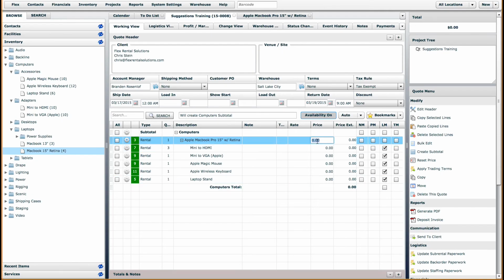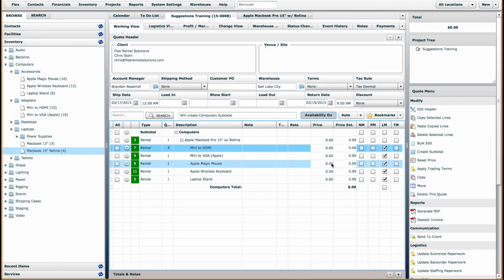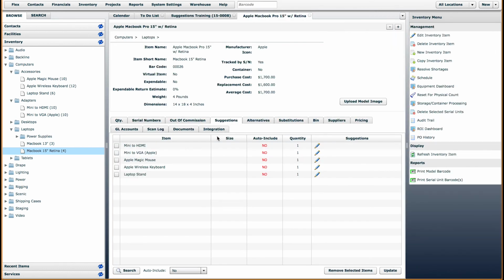So if we had a default price for the MacBook of maybe $40 or $50 for a day rate, and then we had each of these adapters at maybe a $5 day rate, then because I did not include them in the price, all of these prices would show up and be calculated in the total of the quote. If I had checked included in price, then all of these would just show up as 0, even if they had a default price. But since they don't have a default price right now, they're just showing up as 0 anyway. So that's on a very basic level how suggestions work.